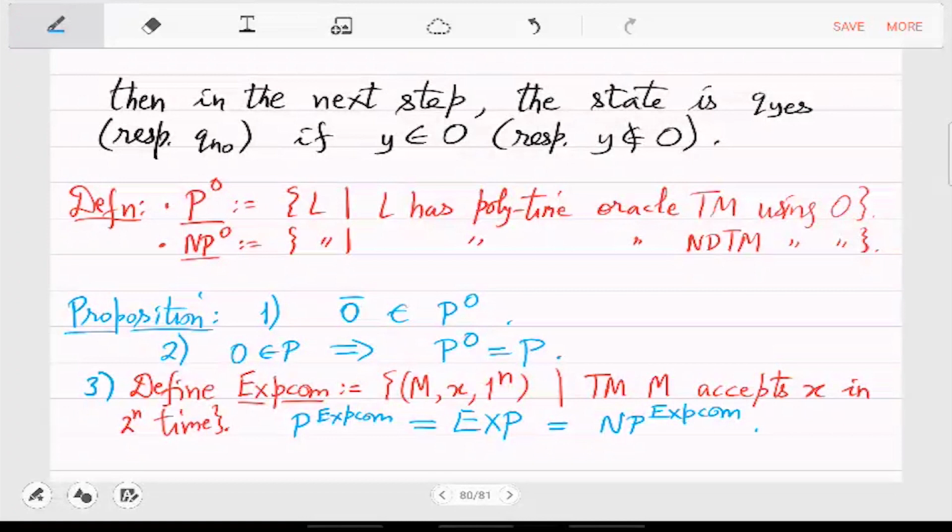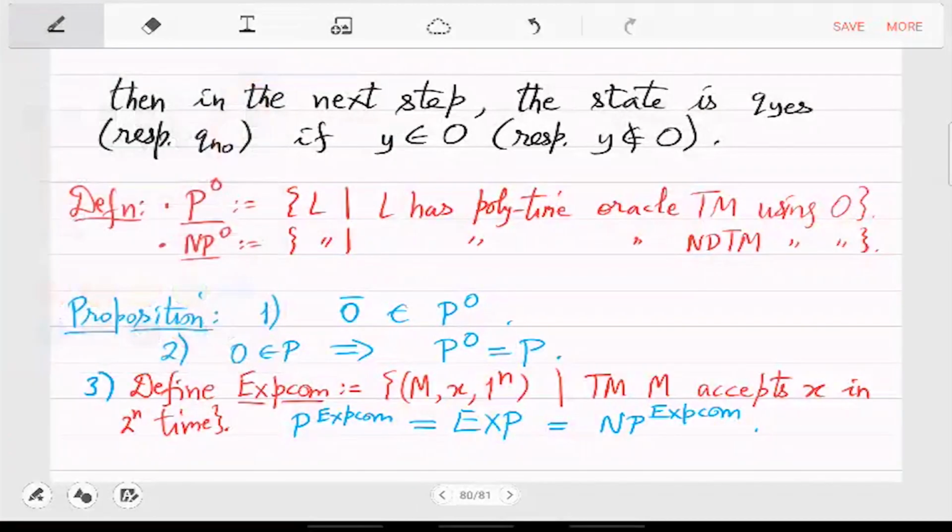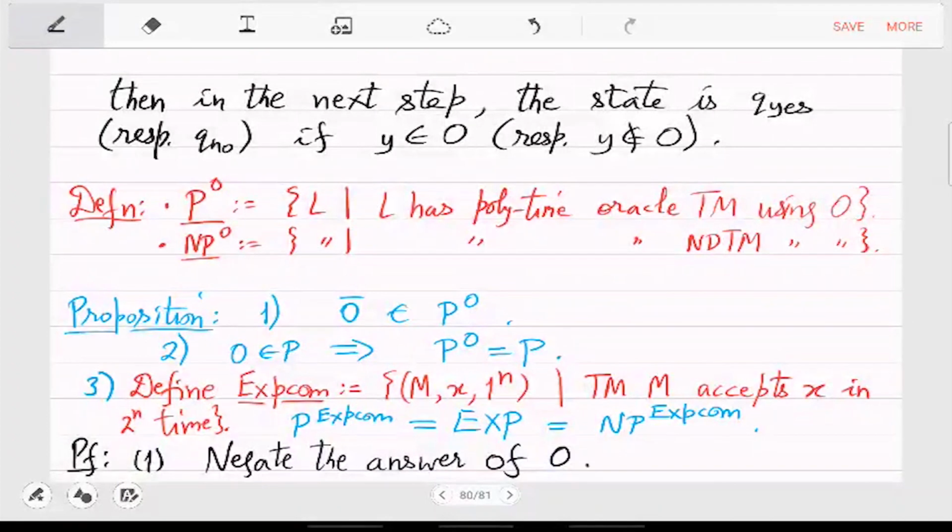Because the non-deterministic Turing machine, wherever it is using the EXPCOM oracle, that can be simulated in exponential time, and wherever it is using non-deterministic bits, they can also be guessed in exponential time. So that basically is the proof. But let's write a few words about this. So point 1 only needs negation, so negate the answer of O. Right, that can be done in polynomial time. That's the proof of point 1.